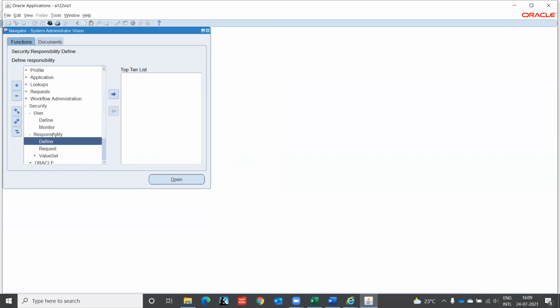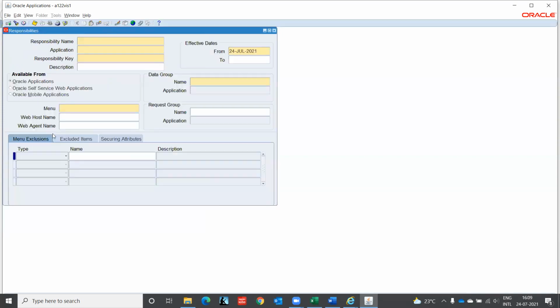So if you go to responsibility, let's say I'm searching. If I press F4, it is a mandatory field, meaning I have to create my responsibility here. If I press F11, it is query mode, and I have to enter the name. I don't know the exact name of the responsibility, so I am searching like this.